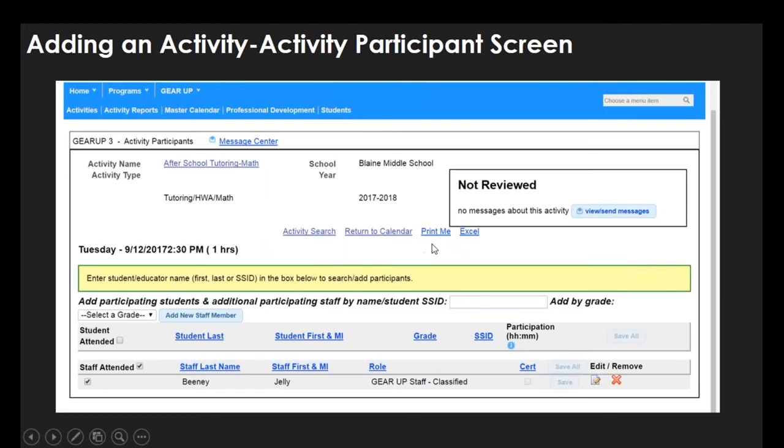Marcy talked earlier about being able to print out sign-in sheets. You would click on the Print Me link, and you'd be able to print a literal sign-in sheet that would list all the students' names. It would have the time and the date of the activity and all the information that you'd need in order for students to sign in. So this is a great feature. I would highly recommend using this feature.